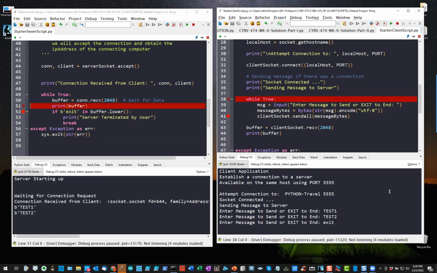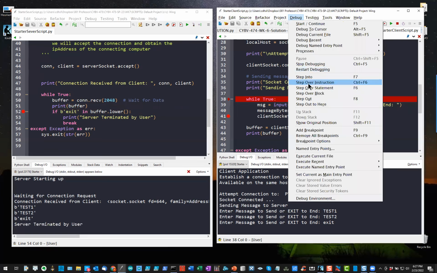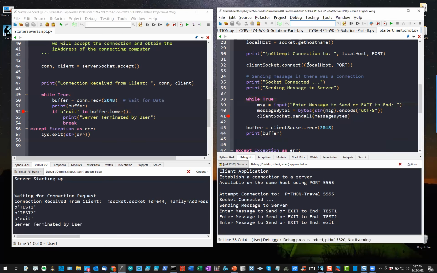Now I'm going to come back over to the server with my cursor over here and press F6. It printed out the string exit. This time it's going to say, yes, exit is in that. So I'm going to print terminated by server, break out of my while loop, and we're done. Now I have this message and the server is stopped. You notice that the server is no longer running. The client is still running, but it can't connect to anything right now because there's no server ready to receive the data. So those are two scripts.